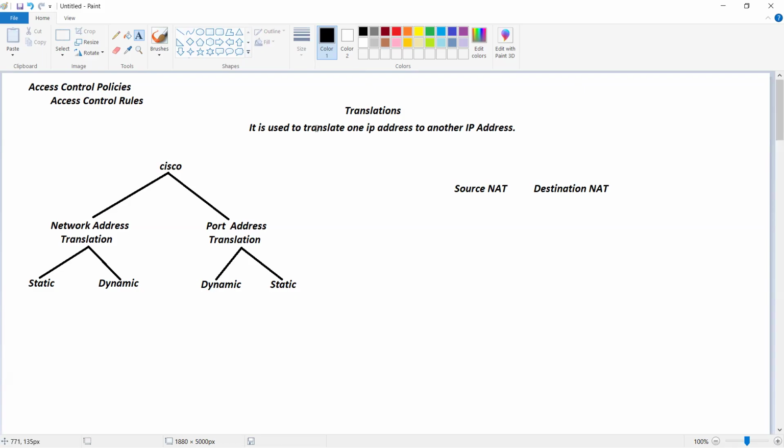Okay, understand. Basically, what happens is that in the source NAT, the translation of source address will be there. And in destination NAT, simply translation of your destination address will be there.